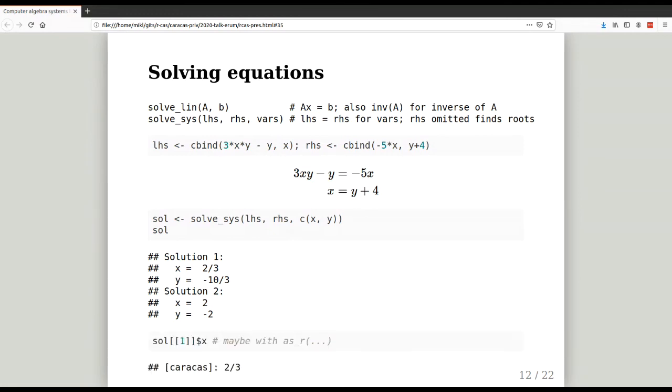And of course, I may want to extract that particular element. So in the first solution, I may want to extract the x variable, and I do that subsetting that solution with the first solution, and then taking my x variable, and I get out a Caracas expression. And again, I can convert that to a numerical value with this as-r function.